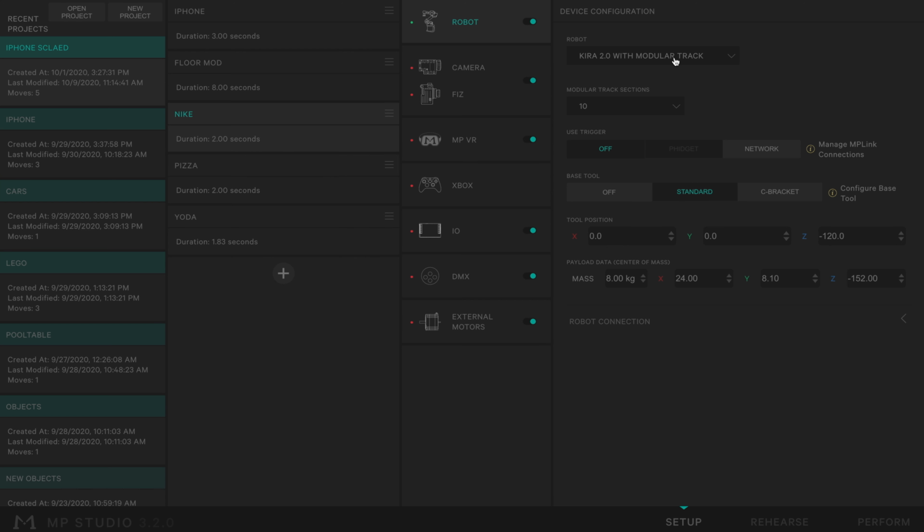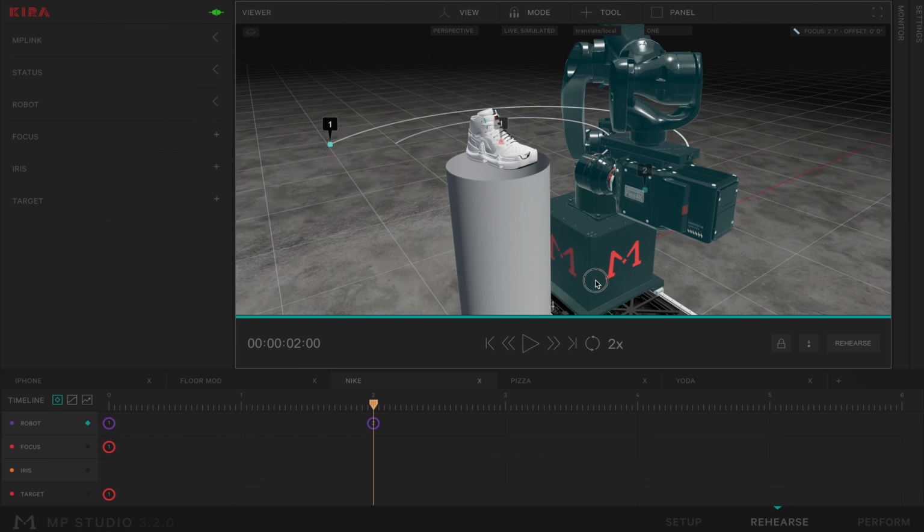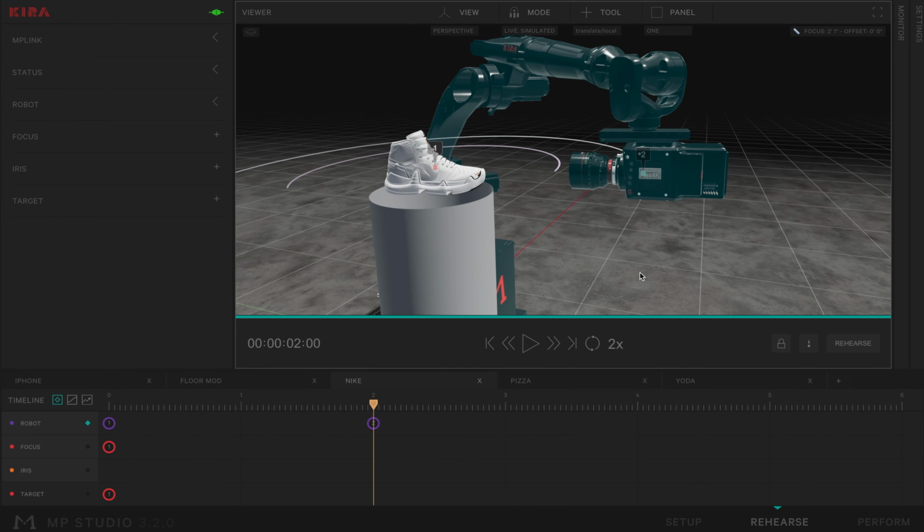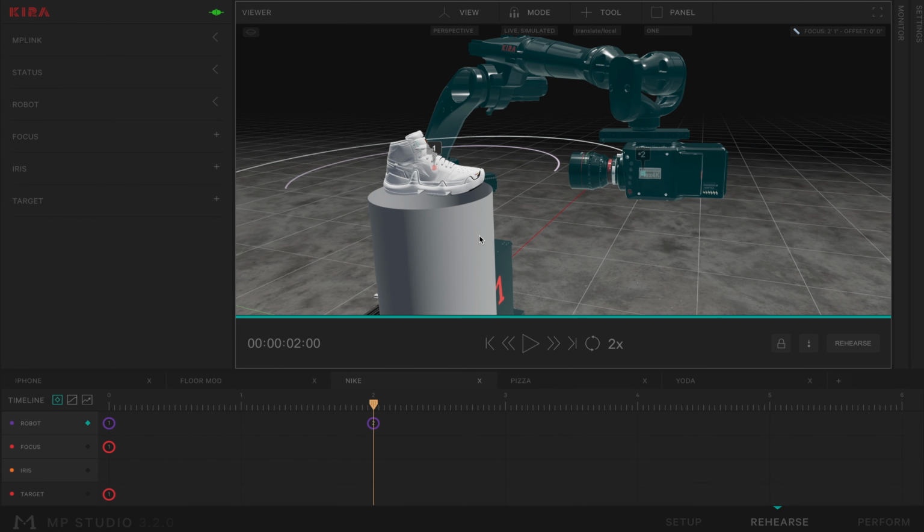I have Kira 2 on modular track. I can have any other robot; that also works as well. So we'll go into the rehearse room. You can see I have an object imported here and an object that we've created inside of MPStudio.